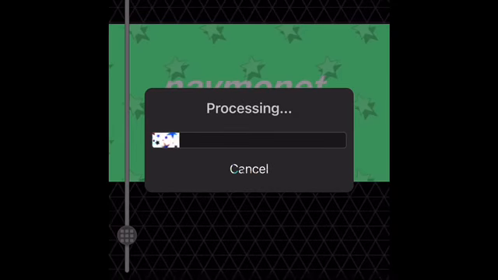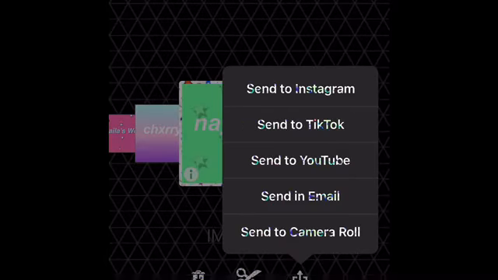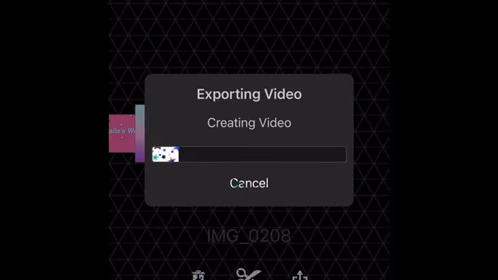Now that it's done, it's going to say processing, and your video is going to be done processing. Do not press cancel, because that's going to cancel, and you're going to have to do it all over again. And it's going to say finishing. Now you just want to click the X button, and then you want to press this little box, the save one, and you just want to press send to camera roll, and it's going to create a video in your camera roll.